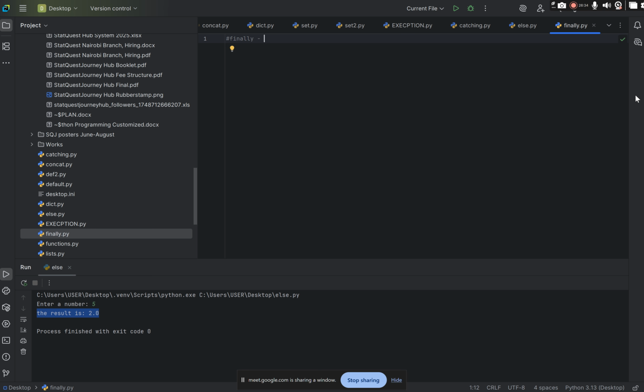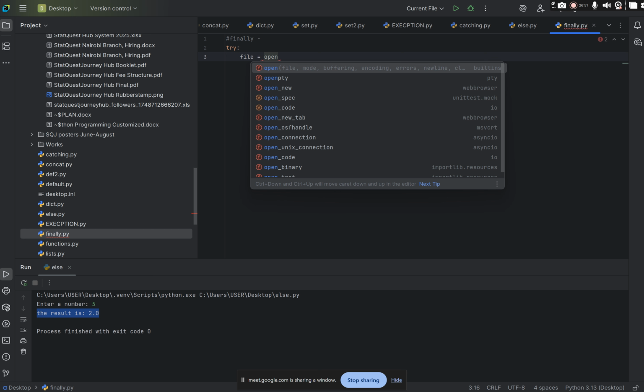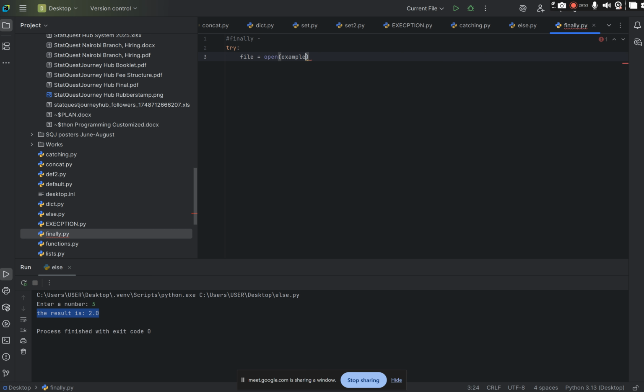Typically it is used for cleaning up resources like closing a file or database connection. I don't want to mention database because we are not in the SQL classes here, but let's try and see what it turns out to be. So try, I'll say file, and I want to open a file called example.txt. This one should be in quotes. This is the name of a file. Txt is just a text file, just like example.pdf is a PDF file, or example.doc for a document file.